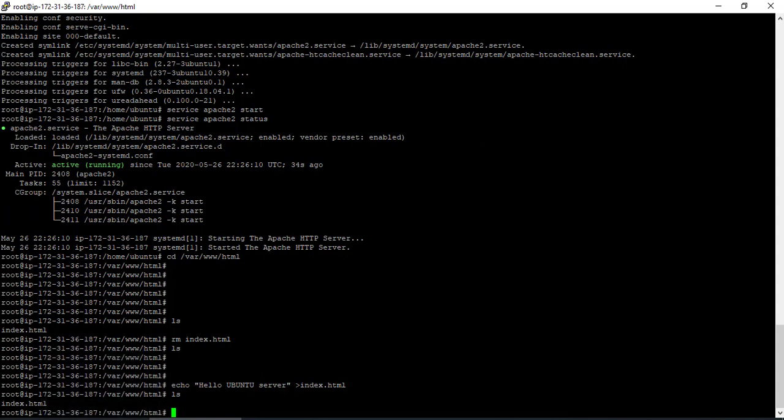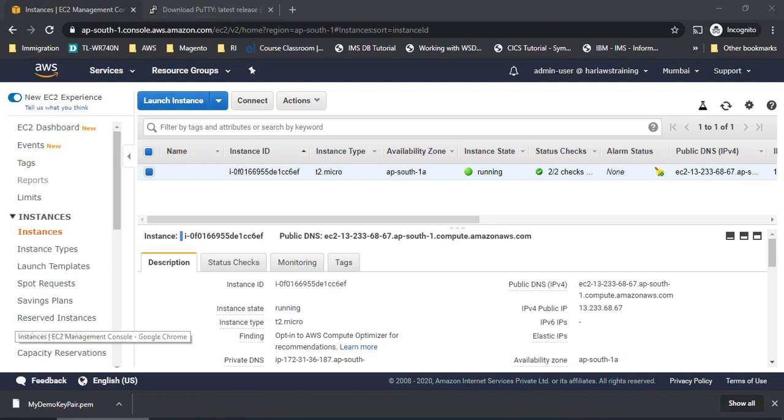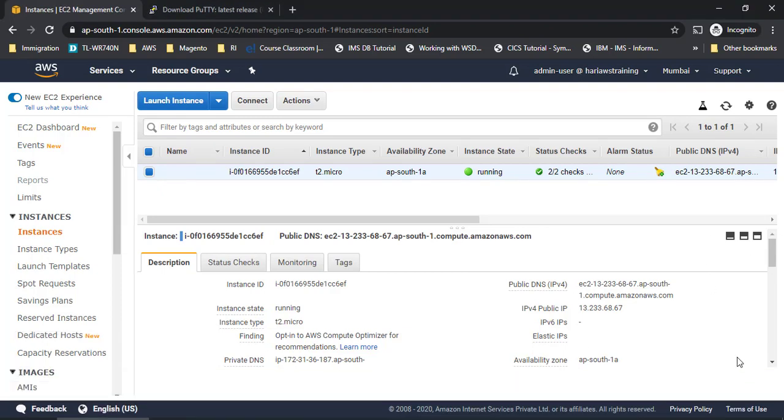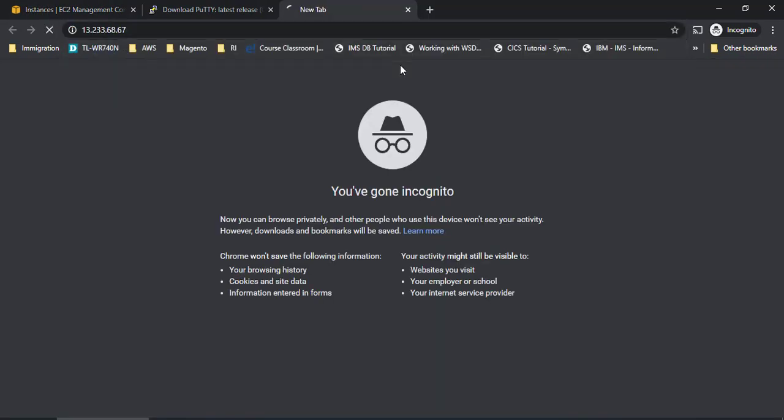Now what should I do? I have created a web page. I have used some commands to install Apache. I have also gone to that particular folder of Apache and deleted the index.html file which was already there. Now I have created one more file using that echo option, and I have given hello Ubuntu server. So I'll have to check somewhere to see whether these things are done properly or not. I can do that using the public IP. When I copy the public IP and open it in another tab, you can see hello Ubuntu server here, right?